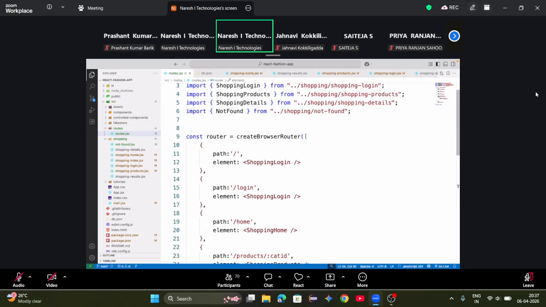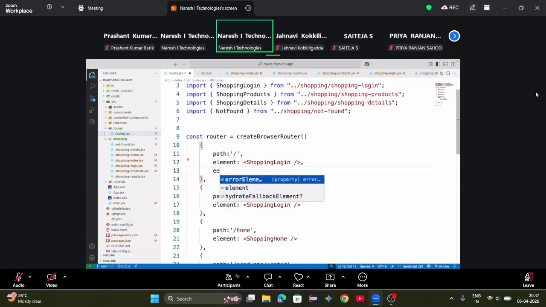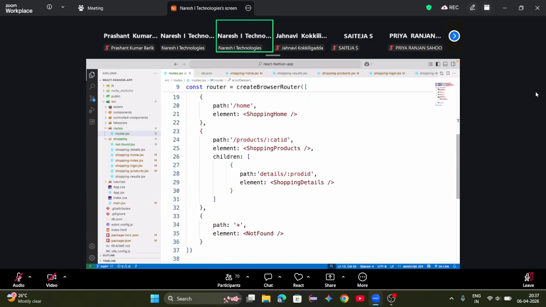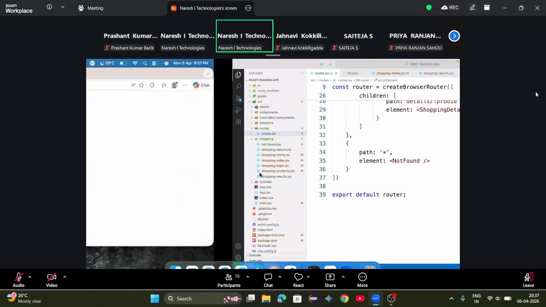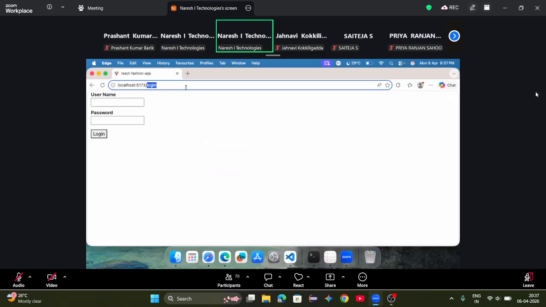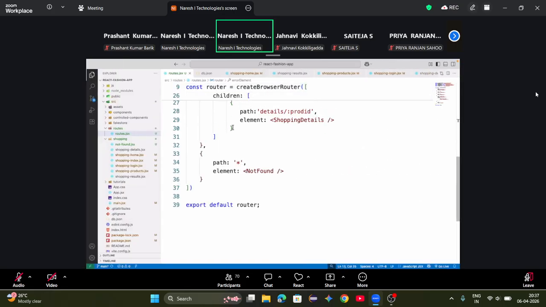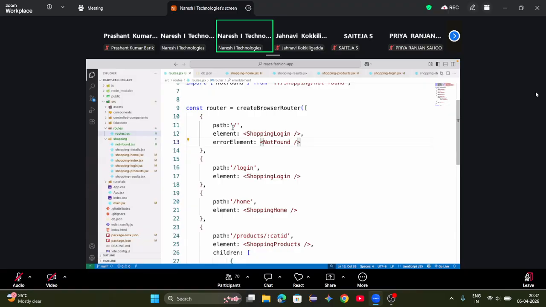And very important, actually, if anything is requested in the main and it is not there, you can put an error element also. Error element as what? NotFound. You can put an error element NotFound. So that means what happens? I request mobiles, then hit enter. It says not found. That means it will get our own message and display it there. We can put it like that. This is important when you are configuring the routes.